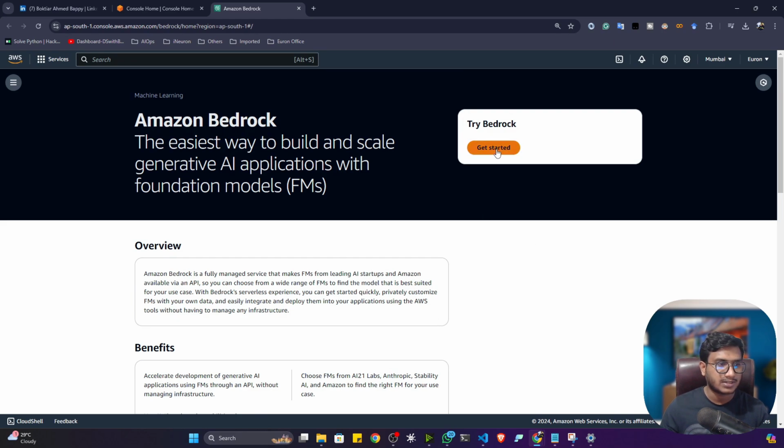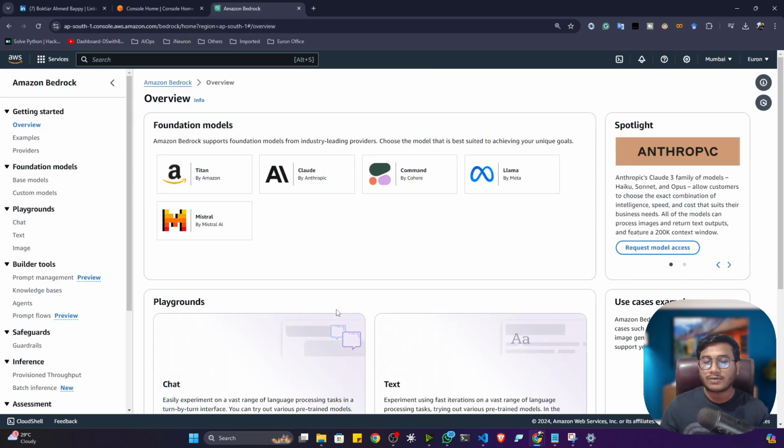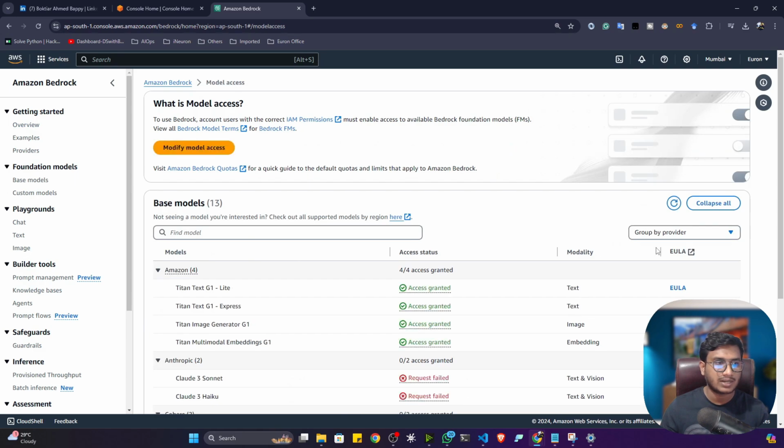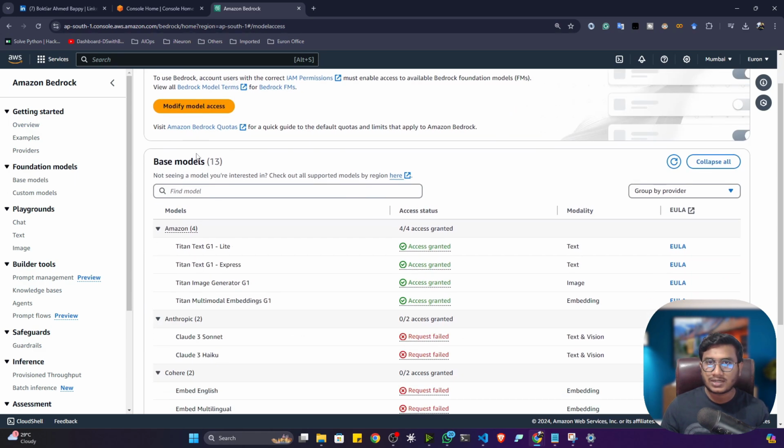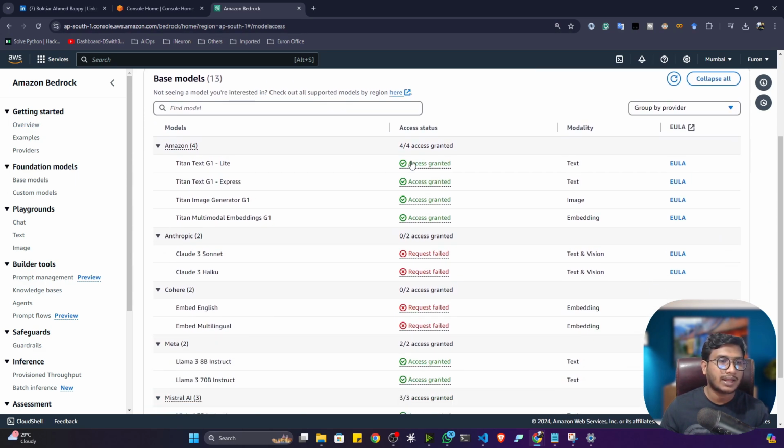Now I'll just click on get started. See, if you're opening Bedrock for the first time, what you have to do, you have to request for the model access. So there is a button you will see, request model access. Just try to click here. See, for me, I already requested the model and I got the access.